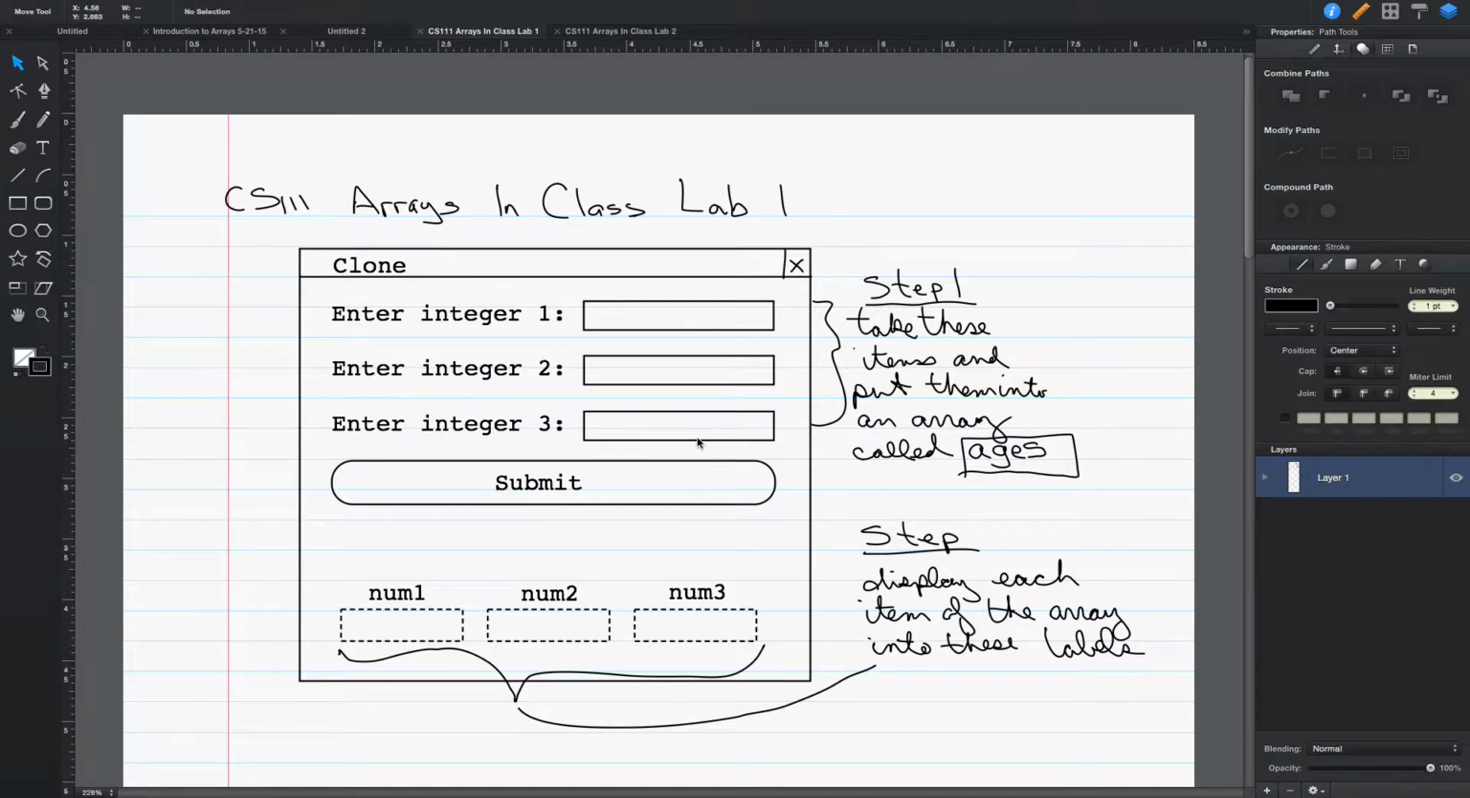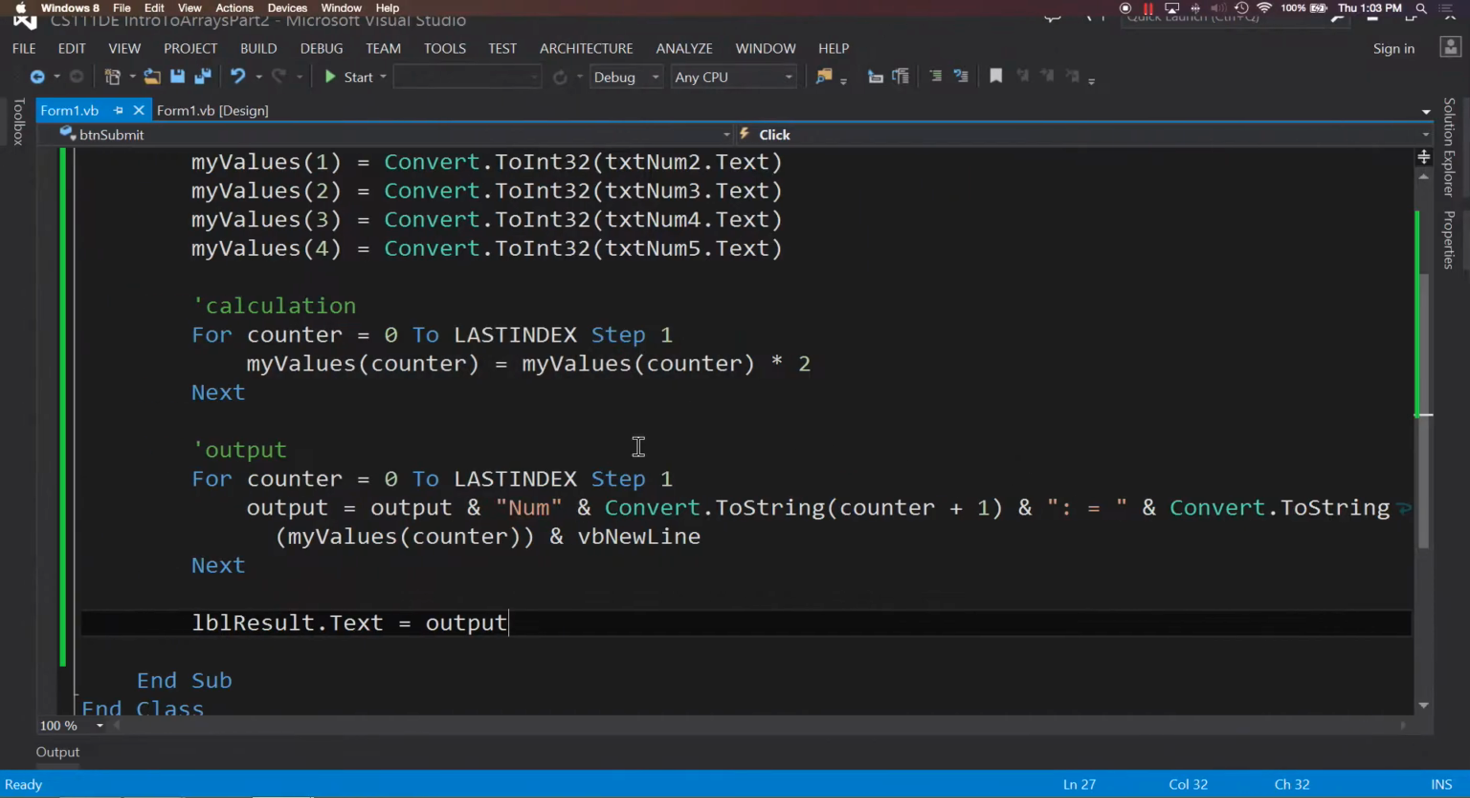Okay, so this is one of the labs that I want you to work on where you're just simply taking the items that were entered by the user into these text boxes and you're going to place them into the label. So the item that was entered into here is going to go into here, the item that was entered into here is going to go into here, so forth and so on. But instead of directly entering these into a label, I want you to go through an array that we're going to call ages. So let me start off by first opening up Visual Studio.